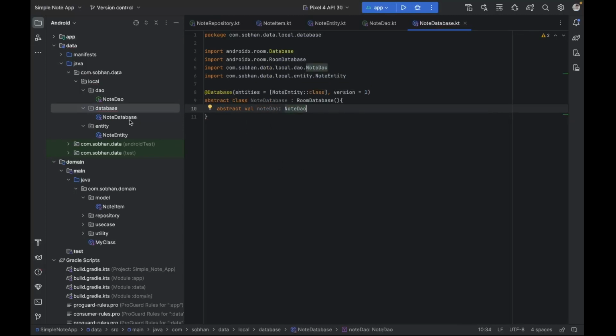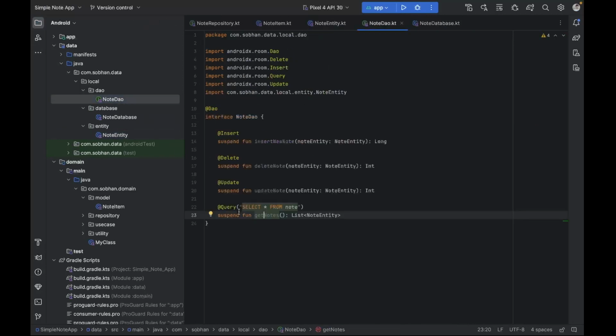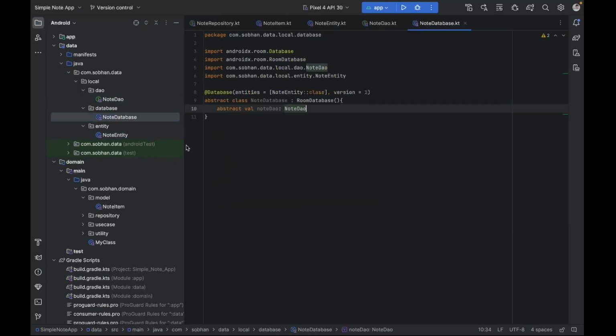Okay, so now everything is set for this Room library, and we now know how to define a table inside our database, how to manage data inside our database, and how to create the database itself, which is kind of easy and not so hard. And if you have any questions, just comment in the comment section and I will answer you.